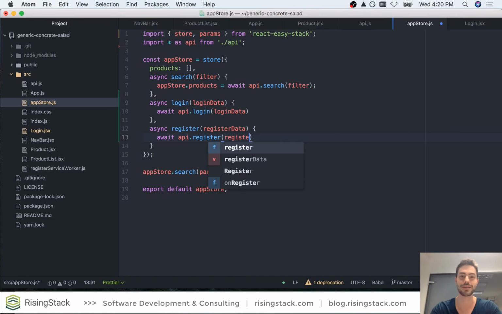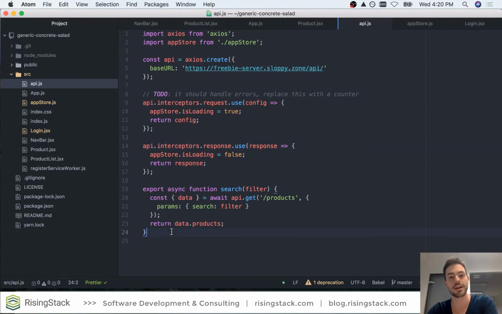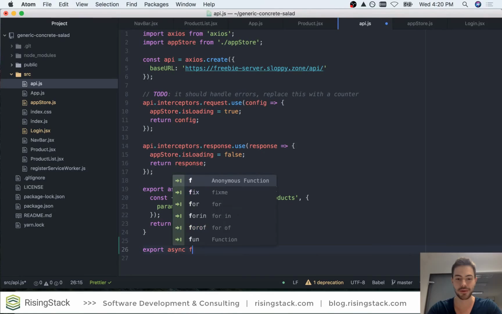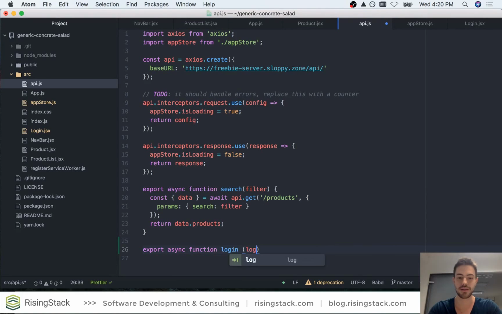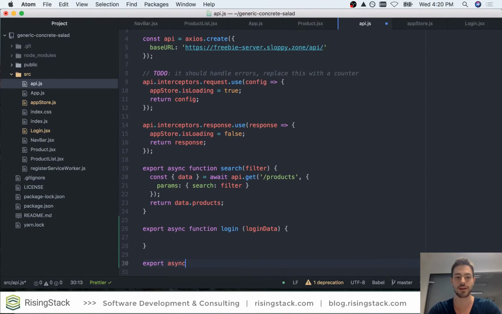Yeah, so let's get back to the code. So we are just proxying to the API layer here. We are not doing anything for now. We will later. And we are getting here to the API layer. And I just called 2 functions here. So it would be code to make those two functions. Export async function login, and we have boilerplate login data, and we have export async function register with some register data.